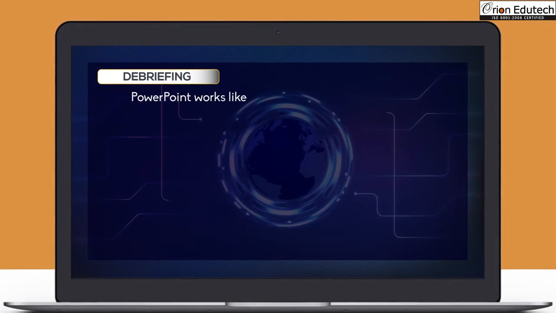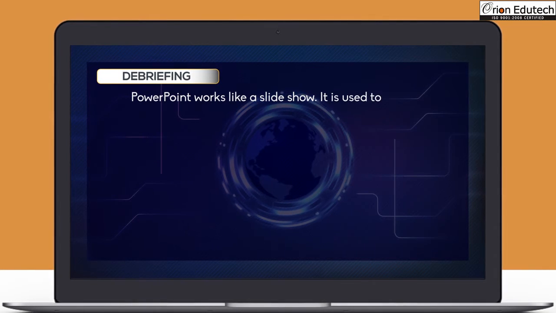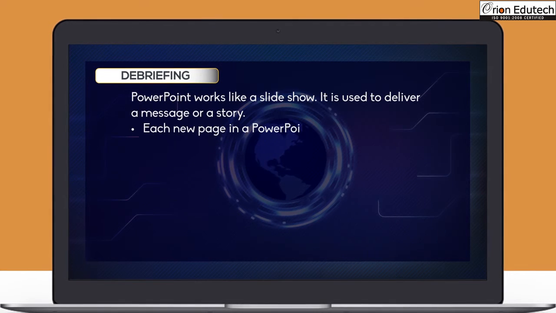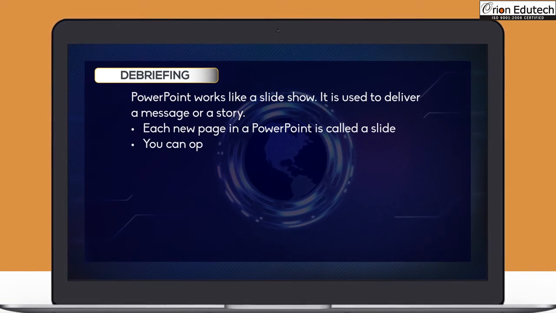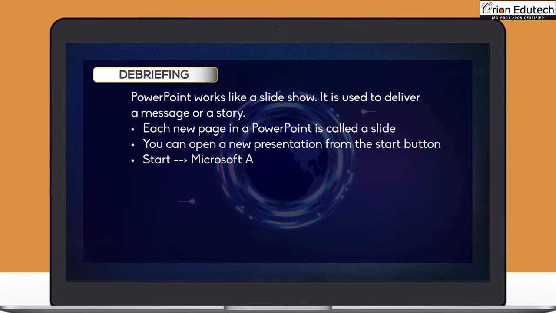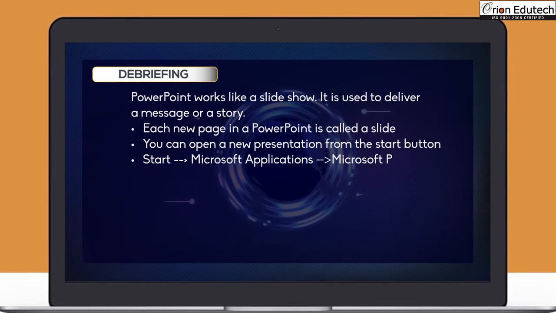PowerPoint works like a slideshow. It is used to deliver a message or a story. Each new page in a PowerPoint is called a slide. You can open a new presentation from the Start button. Start, Microsoft Application, Microsoft PowerPoint.